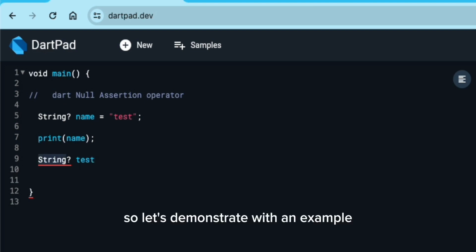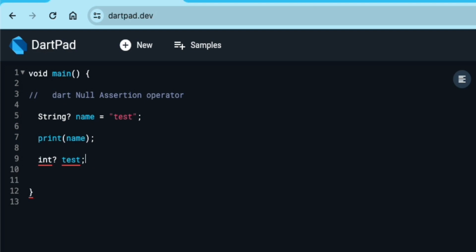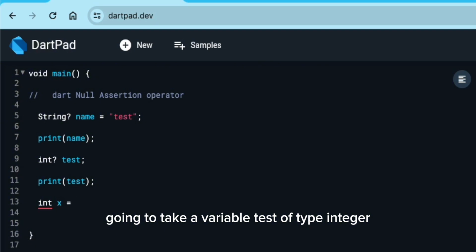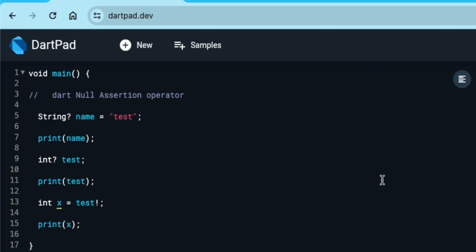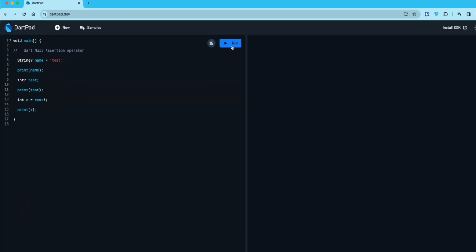So let's demonstrate with an example. I'm going to take a variable test of type integer. Here I am going to assign this integer variable test to another variable which is not nullable, int x. I'm going to print it. You see the error, a script error.